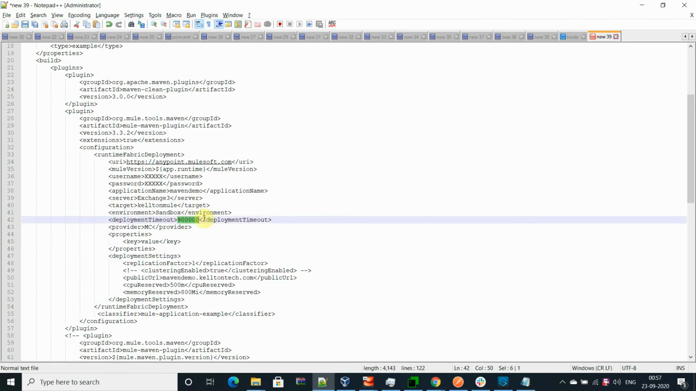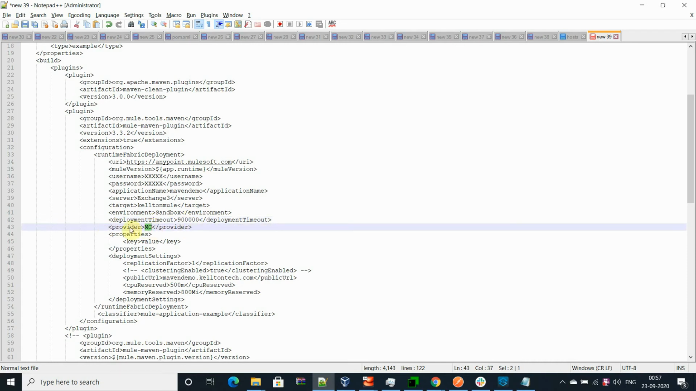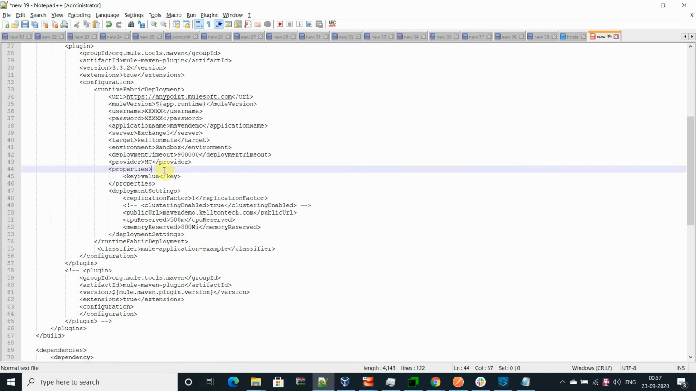The deployment timeout is 900,000 milliseconds. I have extended the timeout because of my network; due to my network, I am receiving lots of timeouts from my laptop, although not all the time, but sometimes. The provider is MC for standalone and MC Cloud Hub like that, but for Runtime Fabric it's MC. So you can leave it, not required to change. And here you can see the replica is 2.